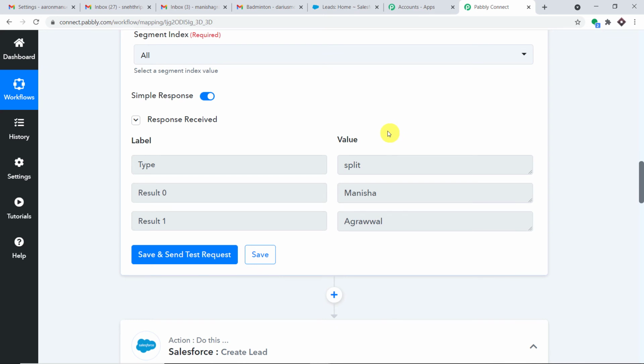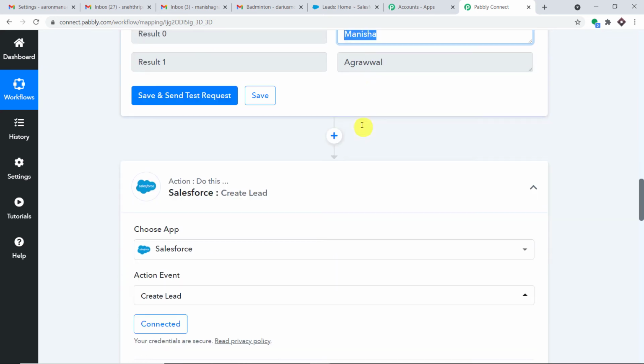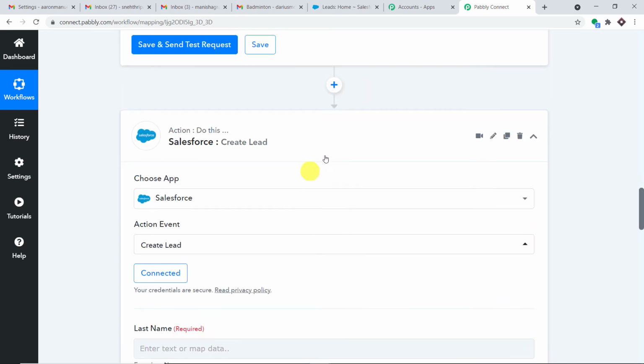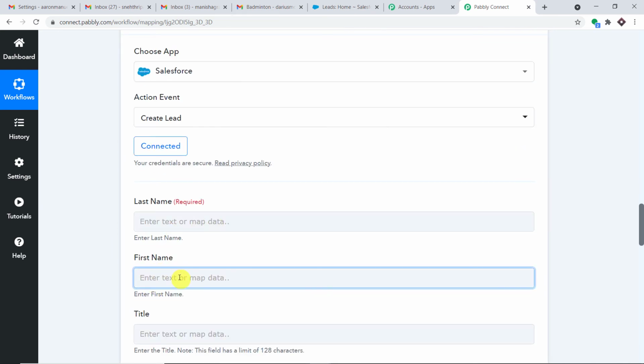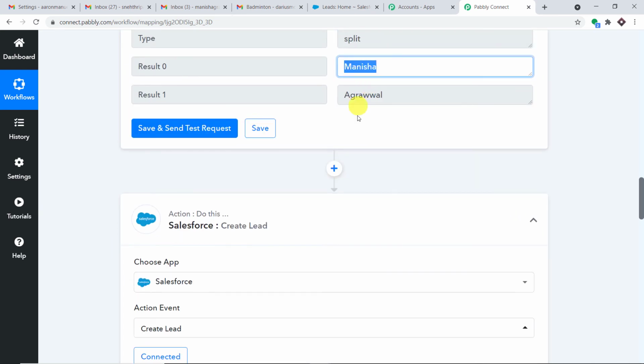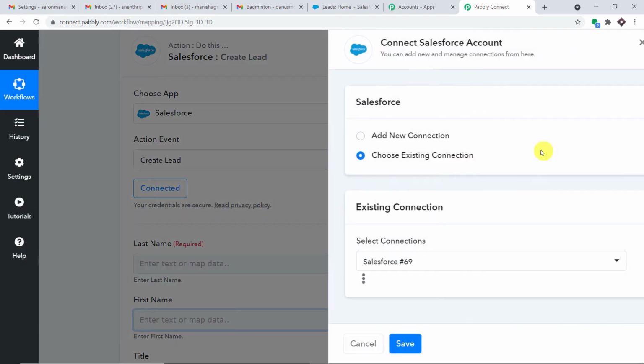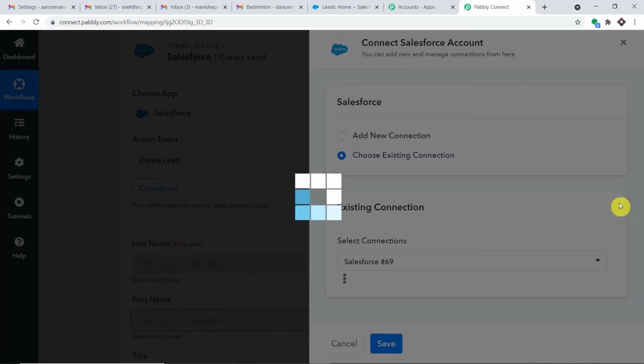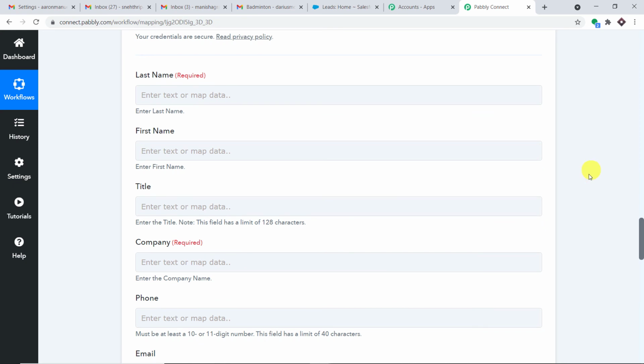Excellent. So what's next? We have to fill this particular detail here. In the last name, we have to fill Agrawal, and in the first name, we have to fill Manisha. So to bring this data here, once again, we have to click on connect, and simply click on save. So I think we are ready.